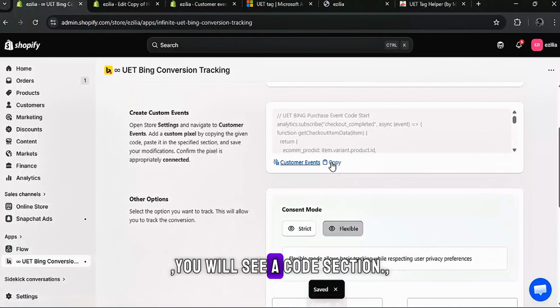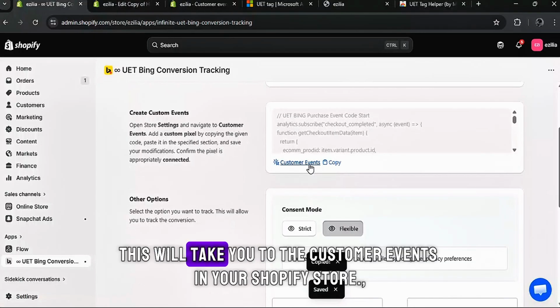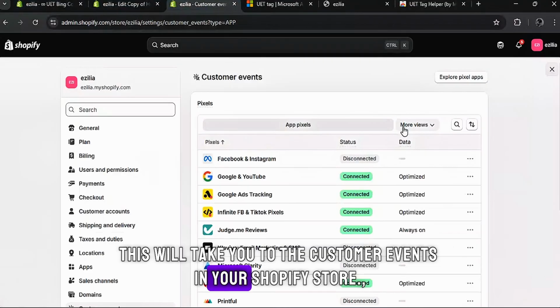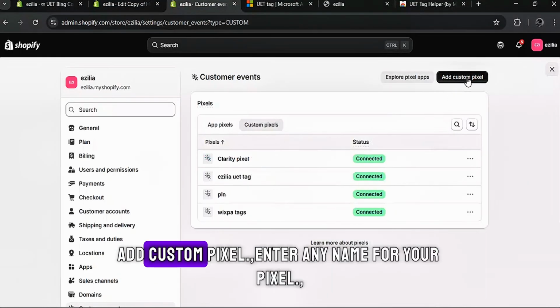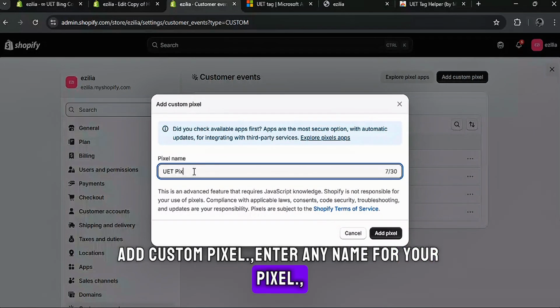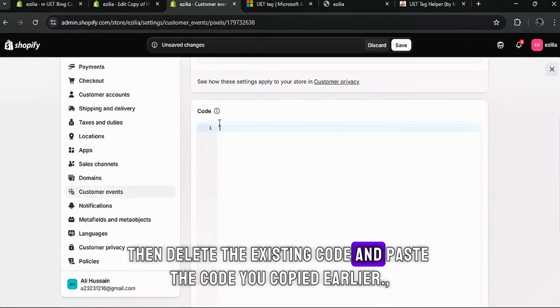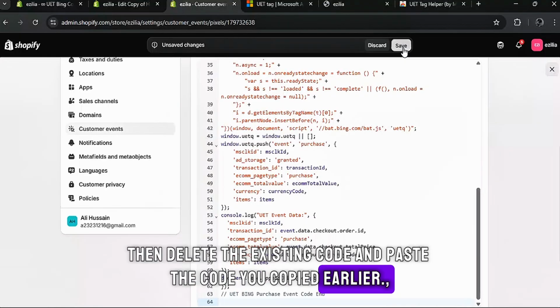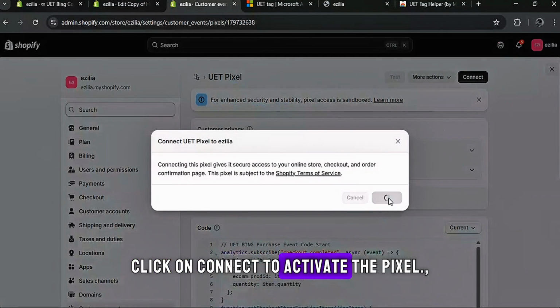You will see a code section. Copy this code. Click on Customer Event. This will take you to the customer events in your Shopify store. Now click on View More, then Custom Pixel. Add Custom Pixel. Enter any name for your pixel. Then delete the existing code and paste the code you copied earlier. Now click on Save. After saving, click on Connect to activate the pixel.